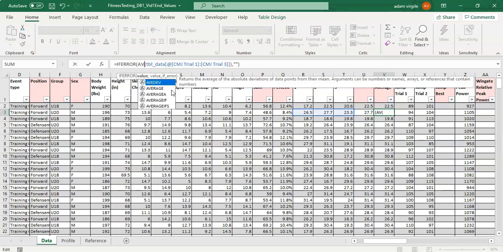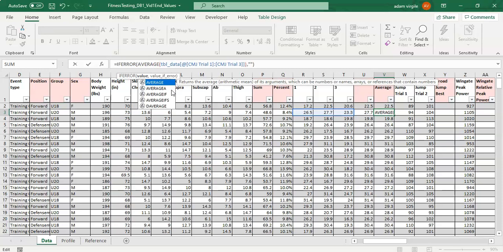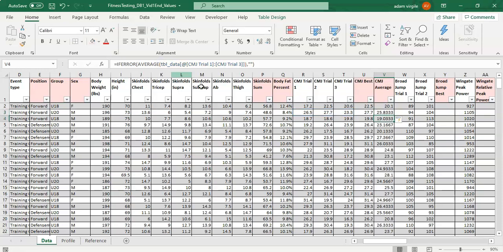So I'm going to say average, and it might pop up for you, or it might not, depending on the PC and the version you have. And you can double click on it or just leave it as is. And I'm going to click enter. Now I have an average.